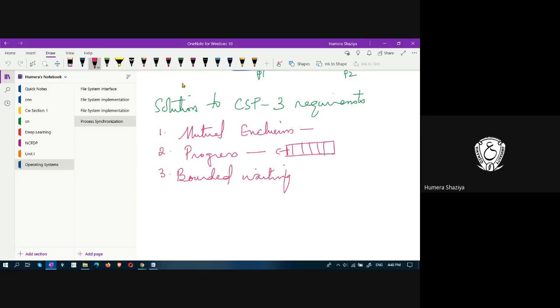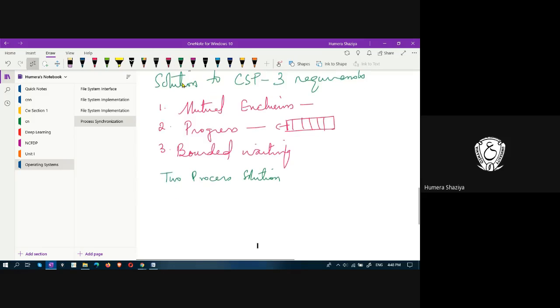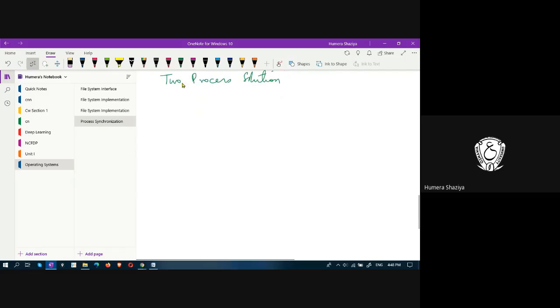There are several solutions presented for this critical section problem. The basic solutions are known as two process solutions. This two process solution is mainly to deal with the situation in which there are only two processes which share a critical section. So what happens is it is like a turn system here.